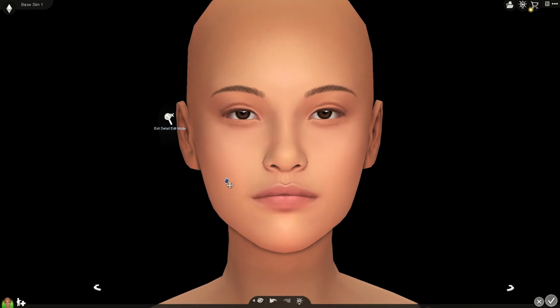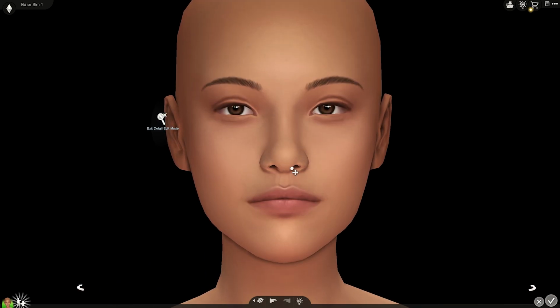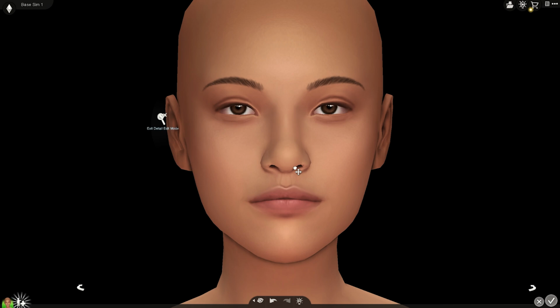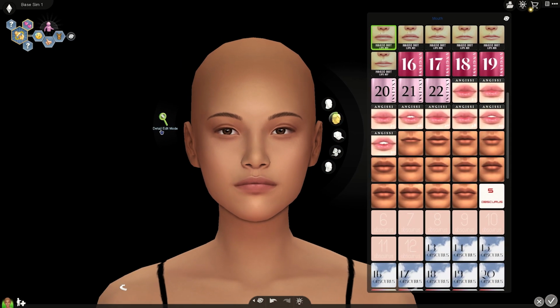I also have custom sliders in my game, and I think they're by MagicBot. I think I have most of their custom sliders, so it just makes the range of the sliders better. And I also really like this one they have.